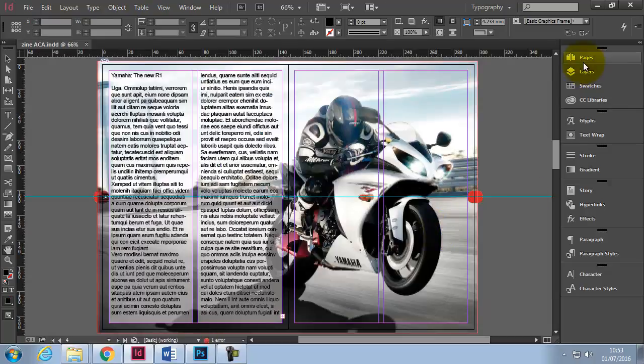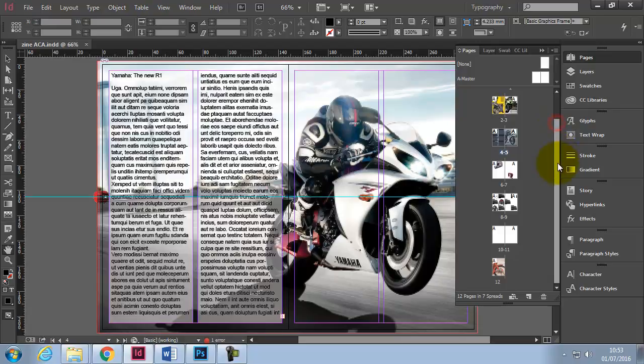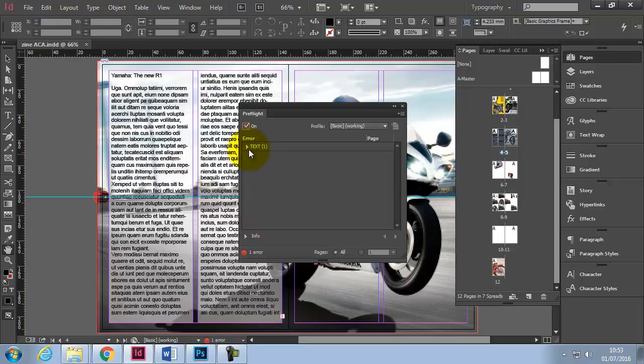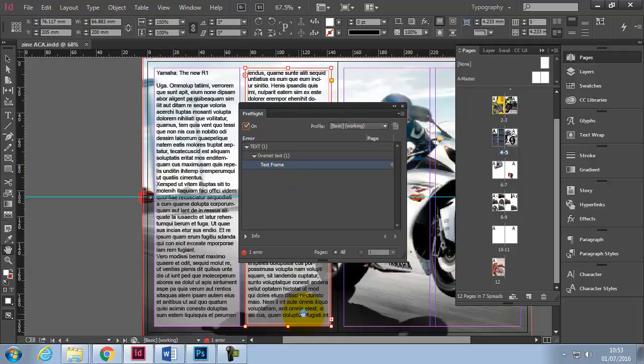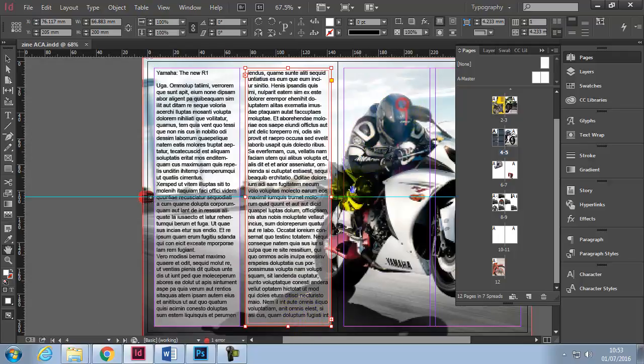Now, if we go to our Pages palette, you can see we have a document consisting of 12 pages. We can also see our preflight down the bottom here is coming up with an error. If we double click on that, it tells us it's a text error. It's some overset text in a text frame on page 4. If we double click, it jumps to this frame.